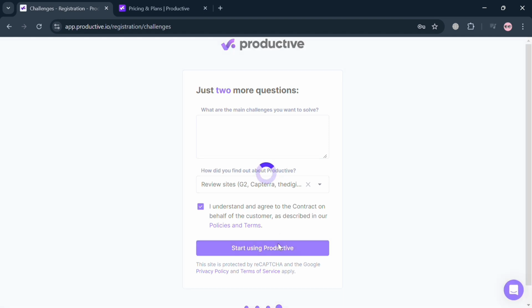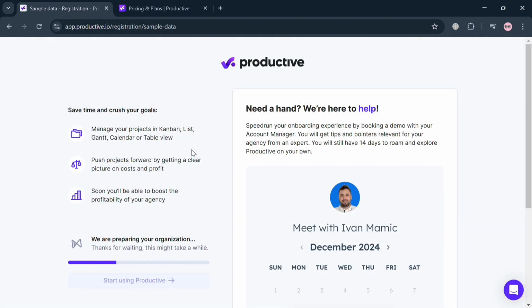Upon doing so, we'll now be directed to this page. All we need to do is to simply wait for it to load, since at this point it is currently preparing the organization. But it will show us some of the features they offer, including managing your project in Kanban, list, Gantt, calendar, or table view, pushing projects forward, and even boosting profitability.